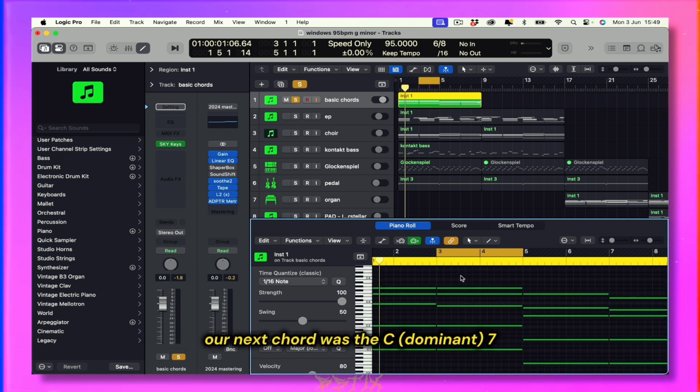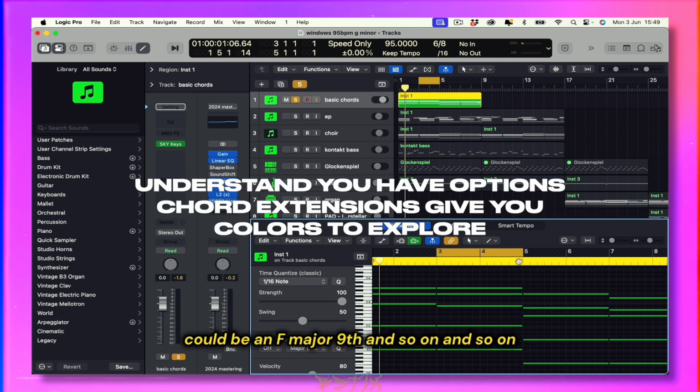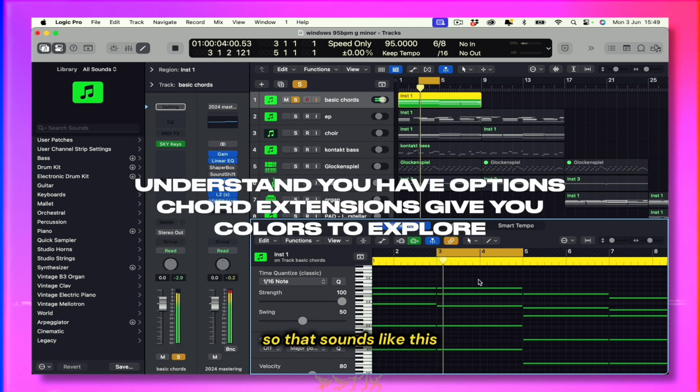Our next chord was the C7, which, if you remember, is the 5 chord of the 4 chord in C major. So a secondary dominant chord. So it's pulling us to that F major chord, some form of F major. It could be an F major 7th, could be an F major triad, could be an F major 9th, and so on and so on. So that sounds like this.